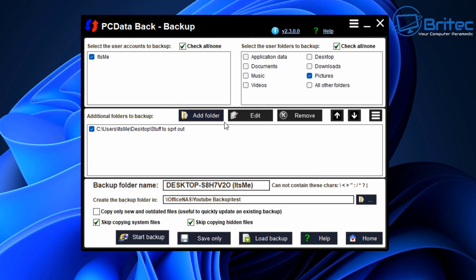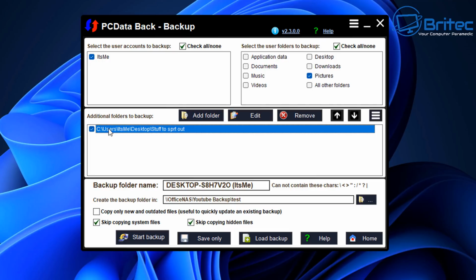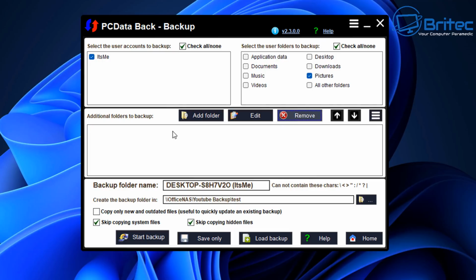But if you want to remove it, you could just highlight this and remove it from your list if you want to remove some folders from your list. So now we're ready to move on down to the next section, which is giving your backup folder a name. I'm just going to leave this as the computer name here and the username of the account. And again, we can now create a backup in a folder of our choice.